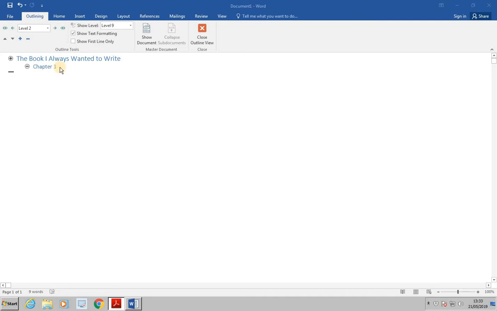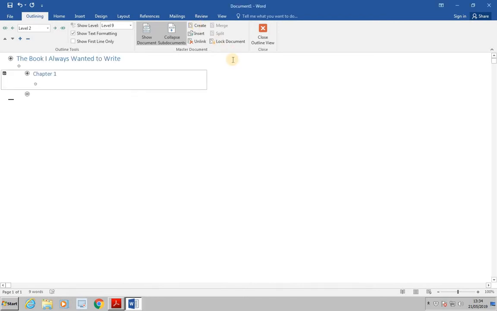So, with the insertion point still at the end of the Chapter 1 text, click the Show Document button. This adds extra buttons to the master document group. Click Create. This places the chapter heading inside a grey outline defining the subdocument. Save the document as My Book. The subdocument will automatically be saved as a separate document, Chapter 1.